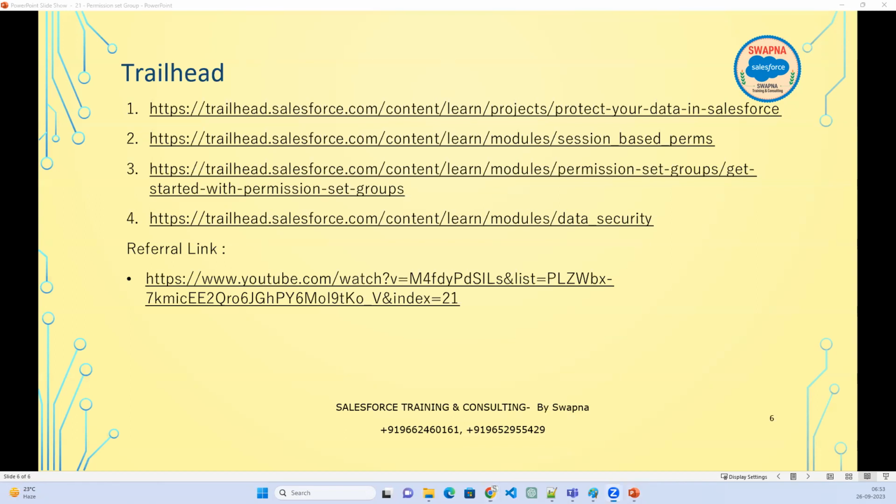So that's about the permission set group and the differences between the profile and permission set.